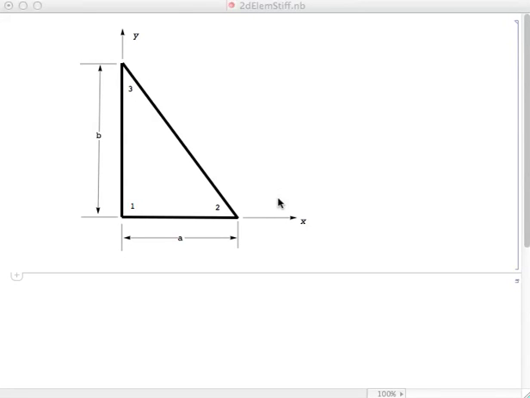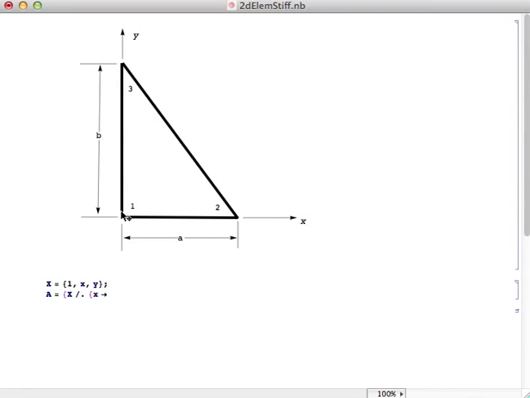Shape functions, of course. I screencast last time and showed you how to solve them, but we'll go ahead and do it again, this time in terms of the local coordinates. So the interpolation we're going to use is 1, x, y. A is x evaluated at the first node, which is going to be 0, y, 0. Okay, I'll just copy that.